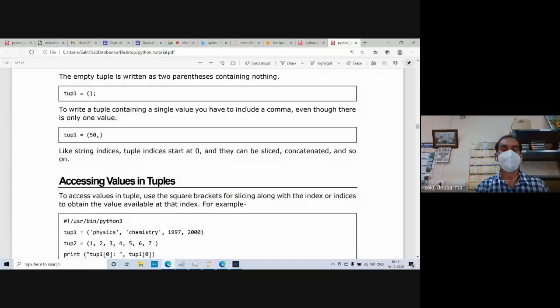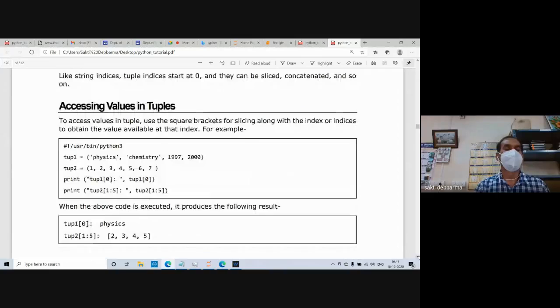Now accessing values from a tuple. As a tuple is not going to change much, it has minimal operations. Print tuple 0, the 0th element will be printed. Then print tuple 1 colon 5, meaning index 1 to index 5 will be printed like a list. So 2, 3, 4, 5 is printed.